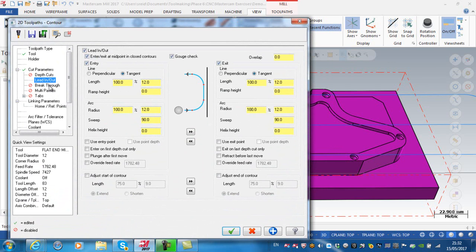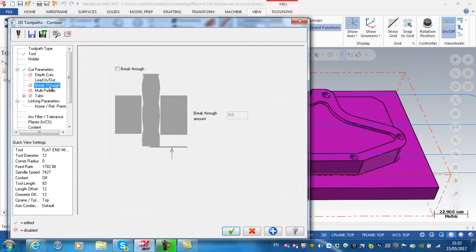Break through. So in this particular case, you might remember that I picked the bottom surface of the model. So I'm actually going to include a break through of 0.8 of a millimeter. So I'm going to go down 0.8 deeper than the area that I have selected.